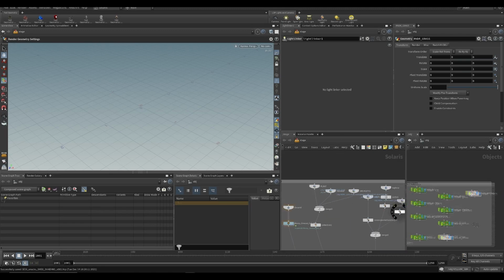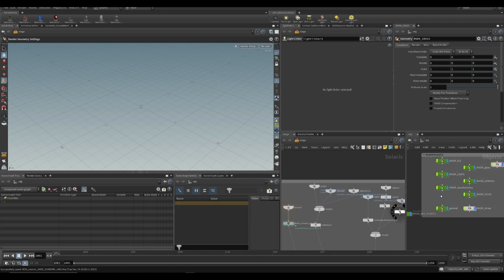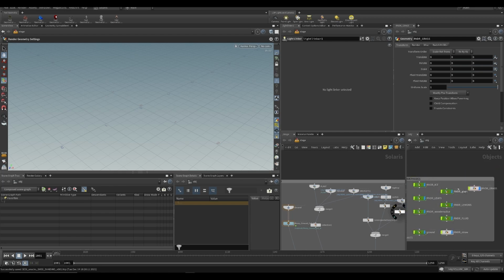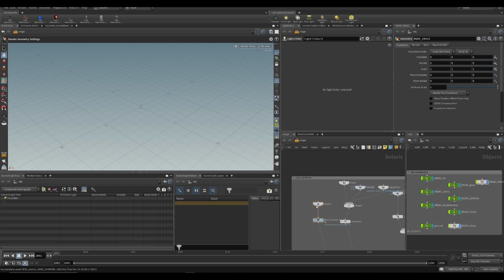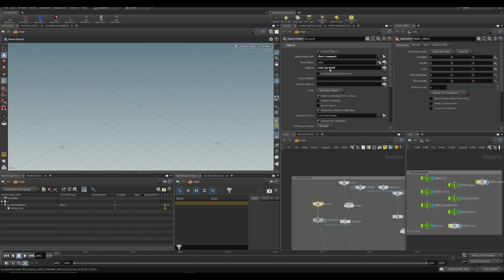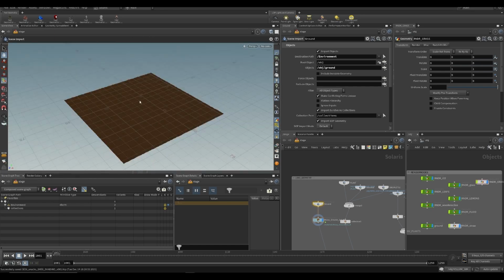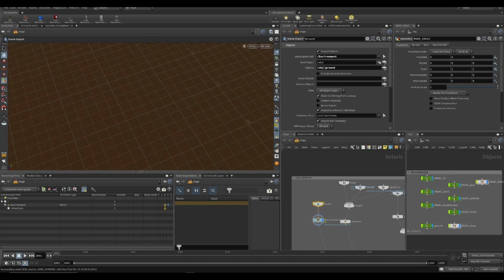All right. So what do we need? We have our environment, of course. All right, let's first just do the simple stuff. Let's do the ground here. I'll just grab that. Let's turn off Karma. Right, there we go.